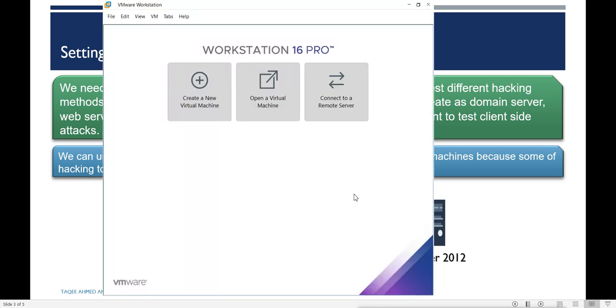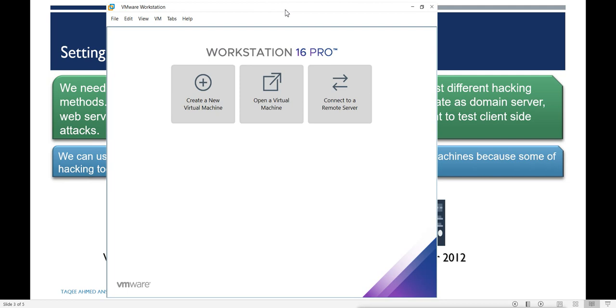What I am going to use is this VMware Workstation to create virtual machines, and in those virtual machines I can install Windows operating systems, and then I can use those machines to do attacks or test some attacks.